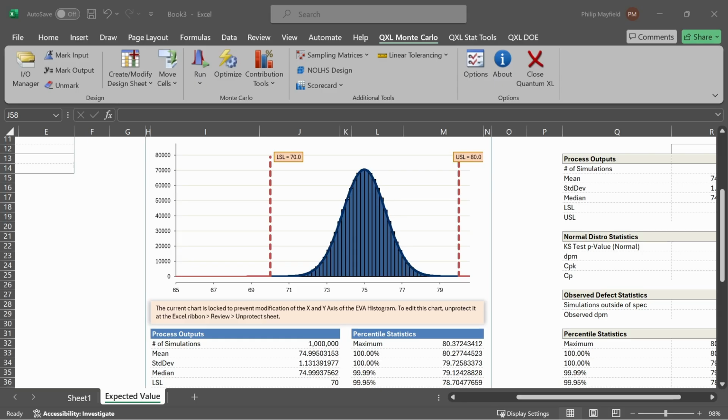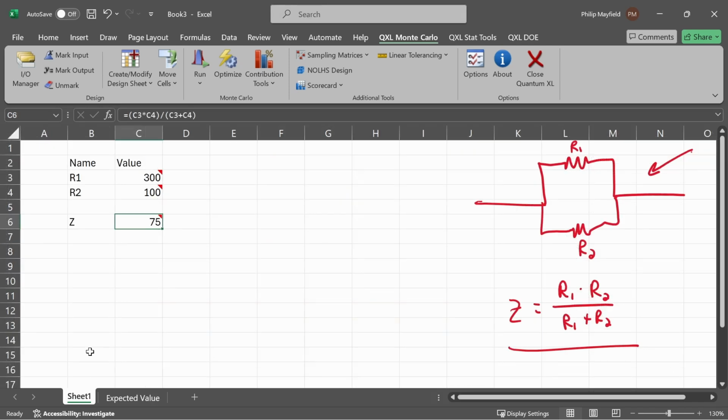This video is how to perform tolerance allocation and percent contribution in the Monte Carlo simulation feature in Quantum Excel. It is part of a series of videos on Monte Carlo simulation, and a link to that series is in the description below. For this example, we're continuing the example of the resistors in parallel.